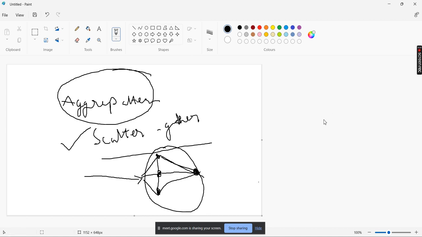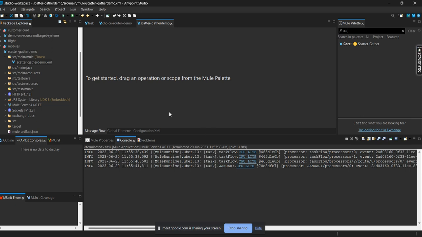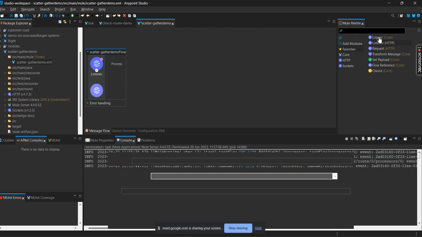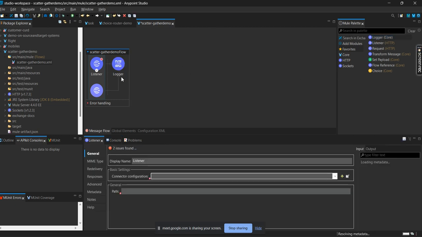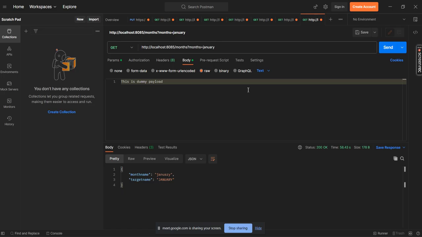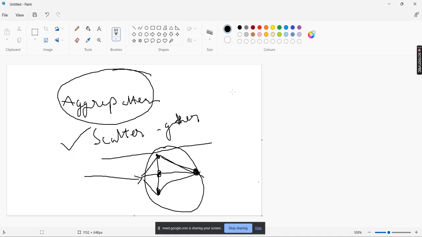Let me give one simple example so that you people can understand. I will take one listener now, and one logger. For example, the real time scenario, you can think like this.